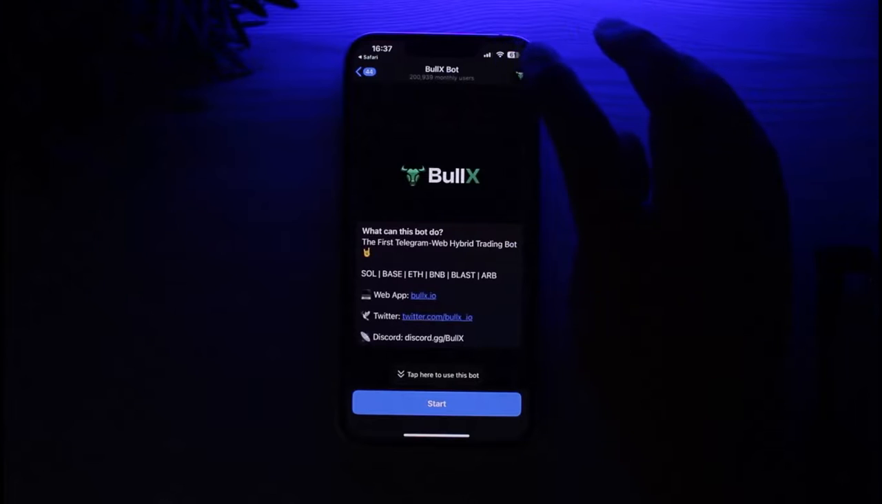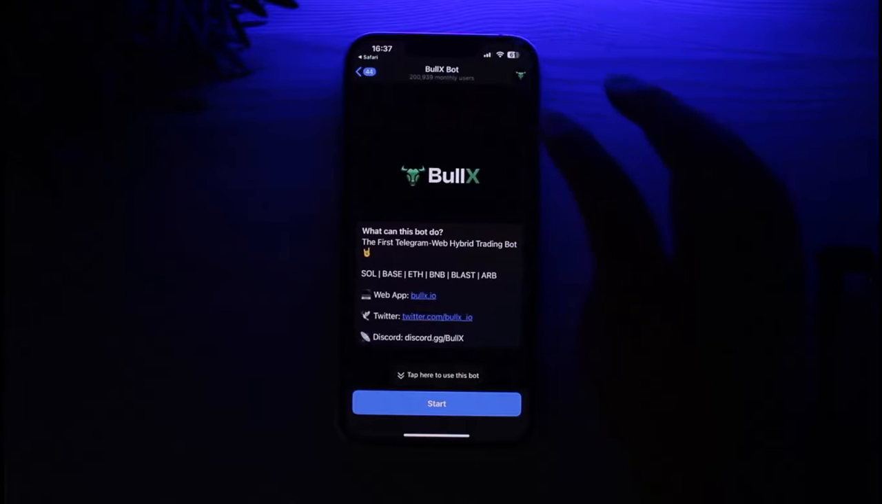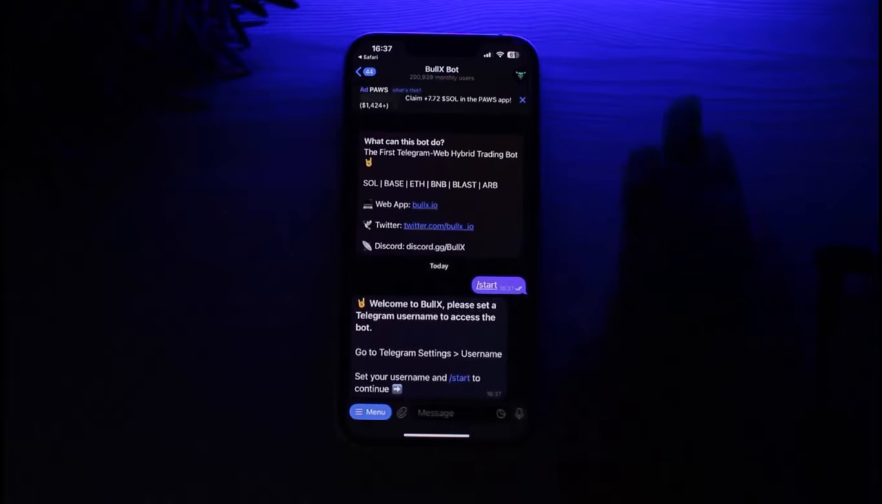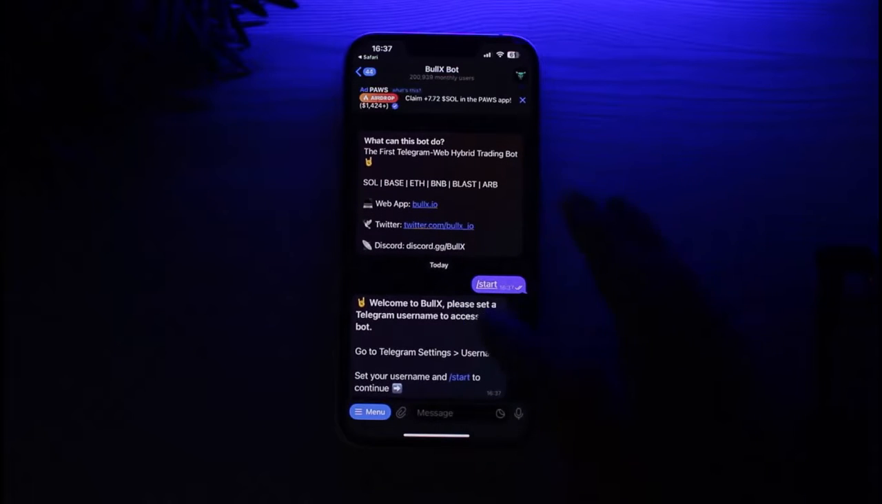Then you will find this kind of interface. You can see web app, Twitter underscore, what can this bot do, etc, etc. You can check it out as well. Otherwise tap on start, and then you just have to set a Telegram username. You just have to go to your settings.